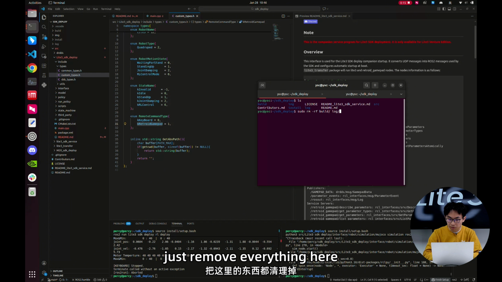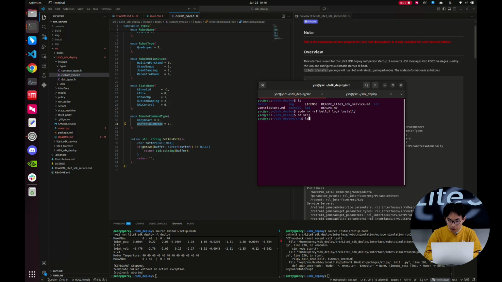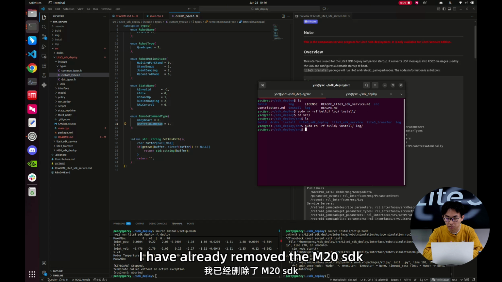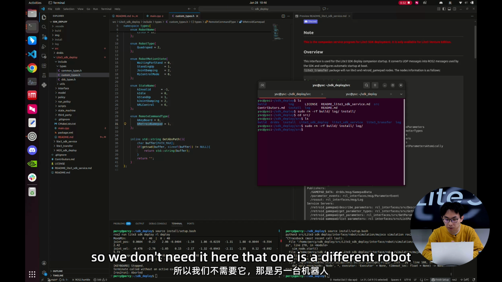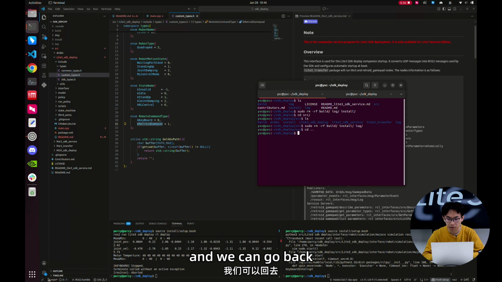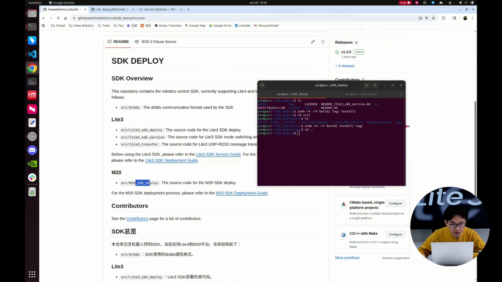We can just remove everything here. I have already removed the M20 SDK, so we don't need it here. That one is a different robot, and we can go back and follow this command.